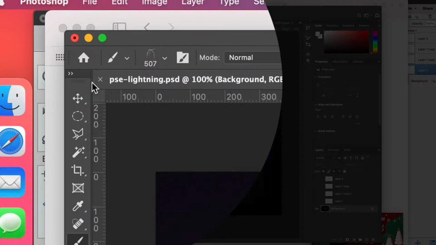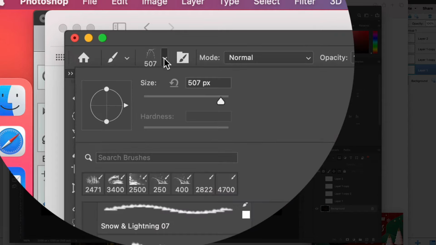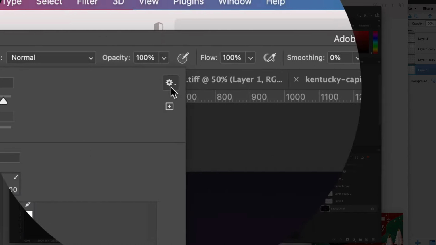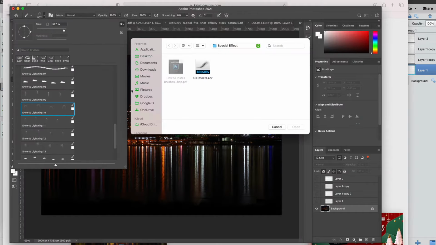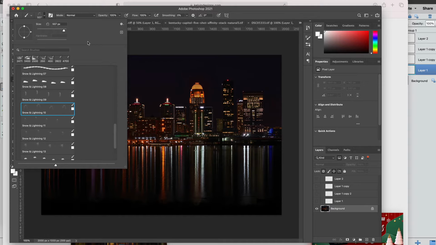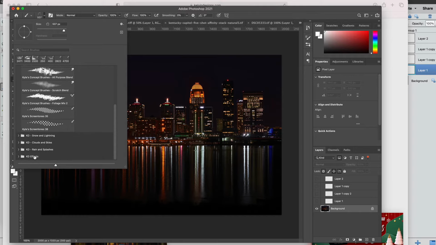And to import the brushes, you would go to the third icon from the left, click the down arrow, then click the gear icon and select Import Brushes. Now, wherever you saved your brush and extracted it, you would go there, click on the kdeffects.abr file, select Open. That will add the brush to your available brushes. Now I have already downloaded all of these brushes and you can see them here.